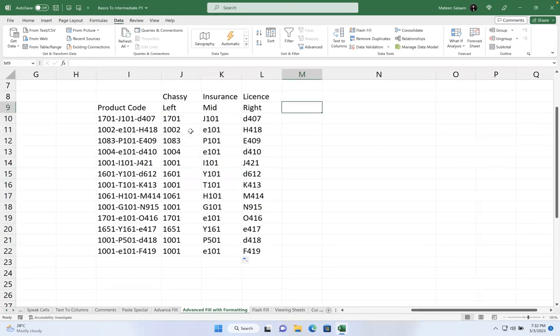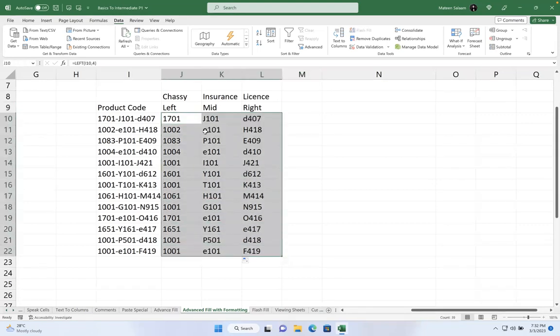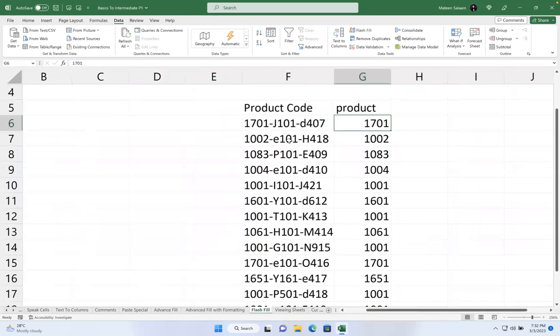Now we will do the exact same thing. This time, we will not be using any formula. We want to do this in a much simpler way. Okay, so how do we do this? Let's see. This is what we call flash fill. I have the same thing.